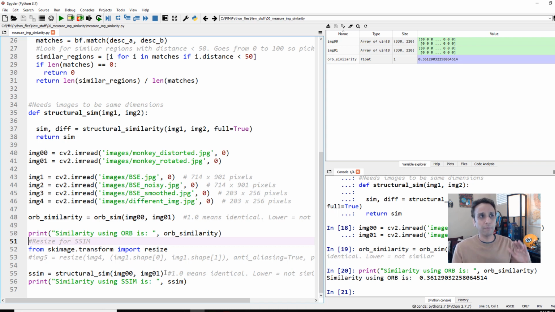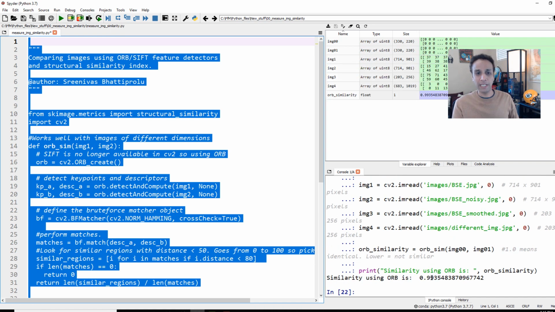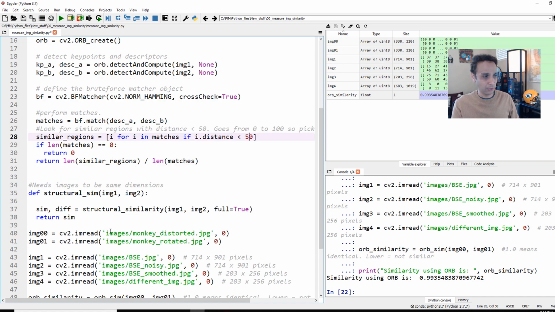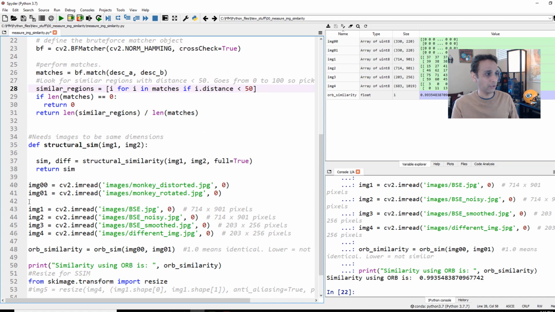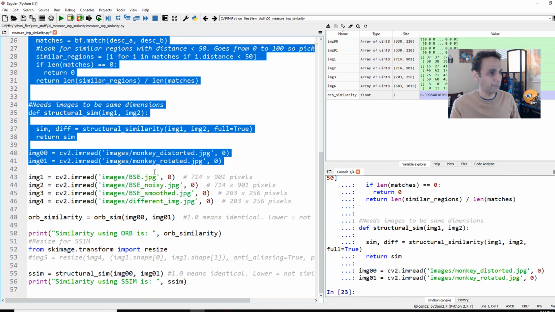If I change this 50, by the way, to, I don't know, 80, for example, then let's run everything up to this point. Obviously the value is going to go up. So now my similarity is 99% between these two images. So it comes down to what your application is and what you think is the right cutoff value. All I'm showing you is how to set this, and it comes down to you defining your specific threshold there. So let's get back to 50. That's a comfortable point for me.